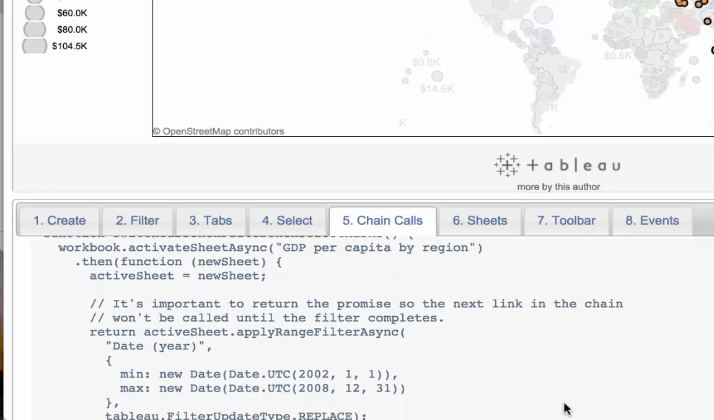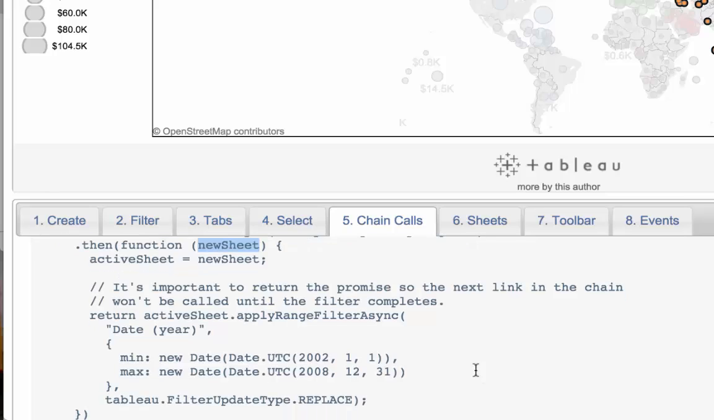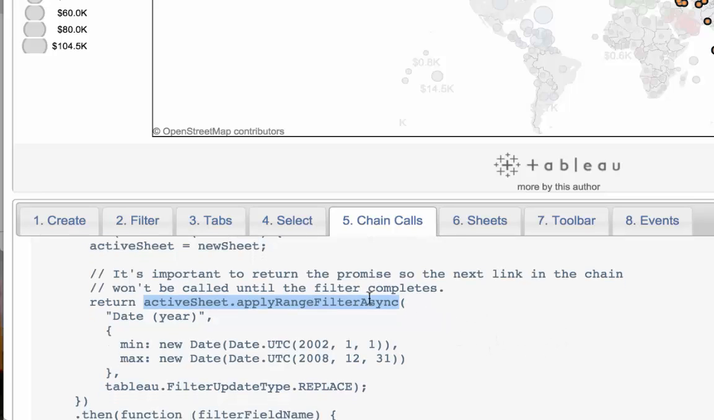So we say .then, and we'll say active sheet equals new sheet. We grab this new sheet from our .then, which is returned as part of the .then. So we have our active sheet, and then we do just as we did before. Active sheet apply range filter, in this case, async. Side note, earlier we just did a normal categorical filter. There are all kinds of different types of filters. I recommend looking at the documentation for more types.